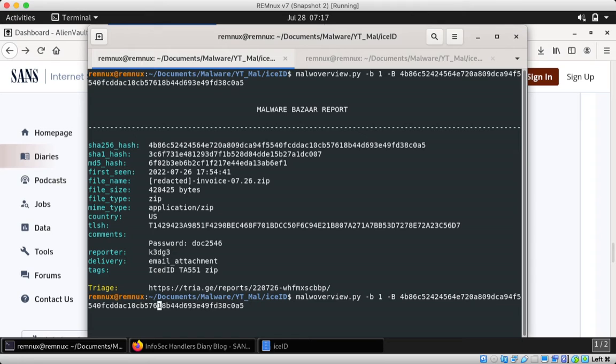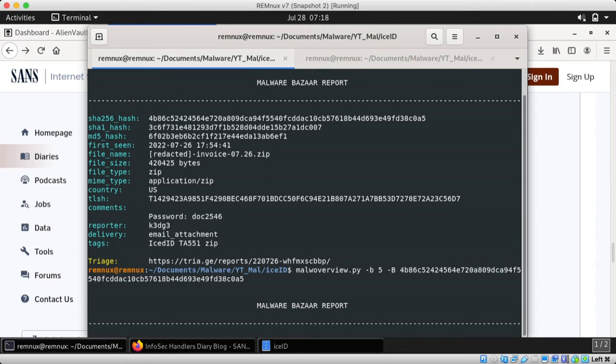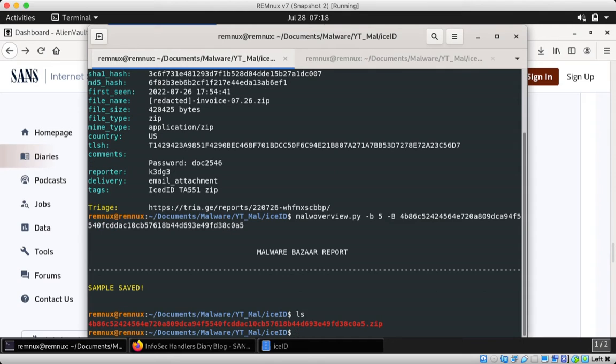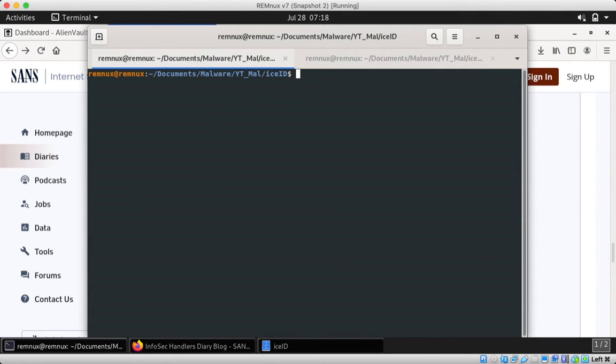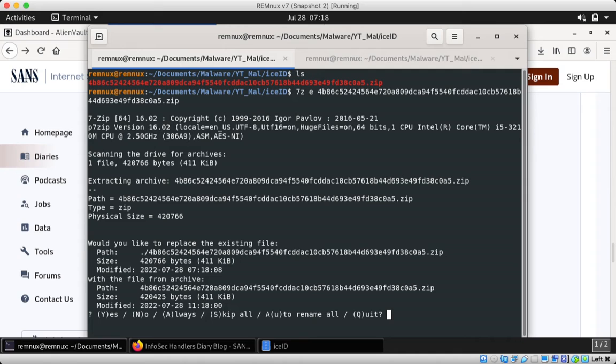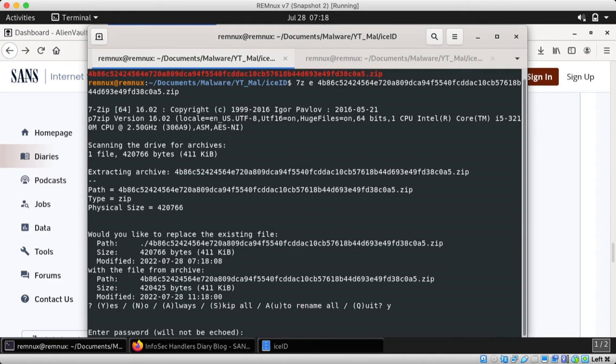So now let's download it using 5 dash B. Let's download the sample. All right, so we got it. This is the sample we've gotten from Bazaar, and we can unzip it using 7-zip. Okay, let's click yes and proceed. The password here, for any sample you get from Bazaar, the password is infected.